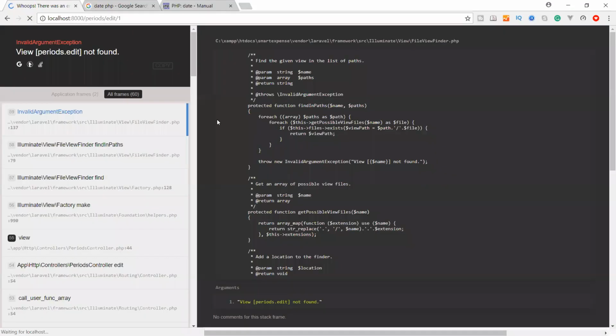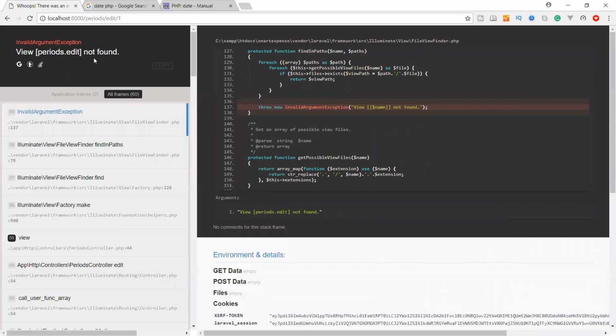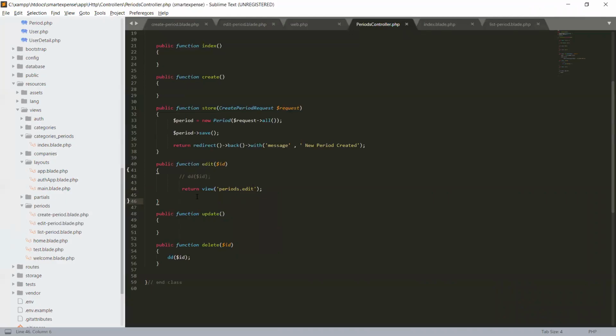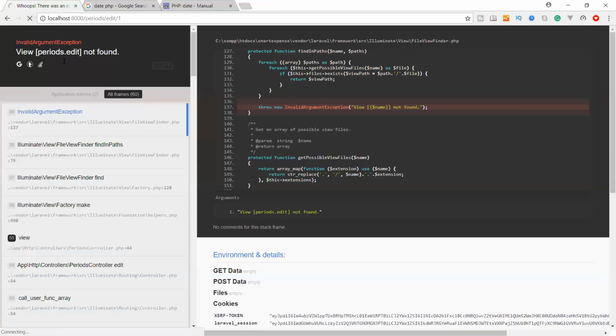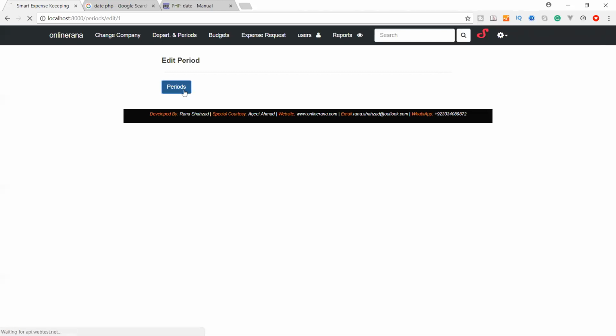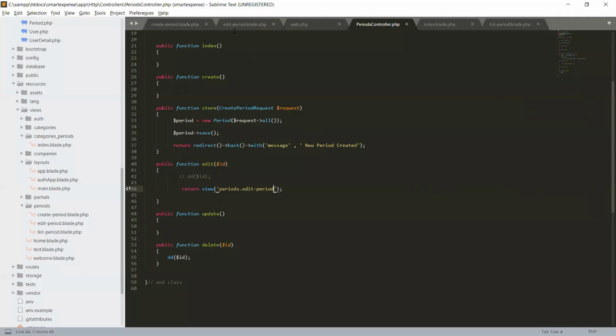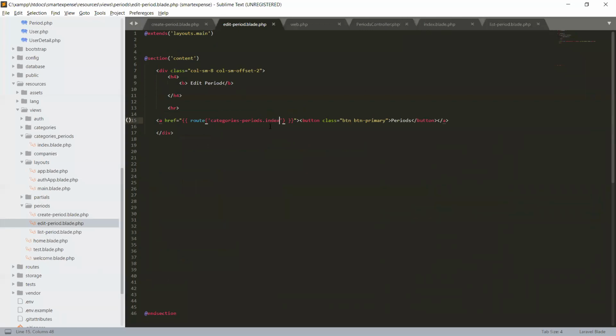Refresh, click edit. So view periods dot edit not found. Return view periods. Where are the periods? Edit periods. Under periods, we have an edit period. Save it. Refresh. So we have a periods. Now when we click on this periods, we want to go back. So here we have created that link. So categories period dot index will go to this. So this is a period. Okay.